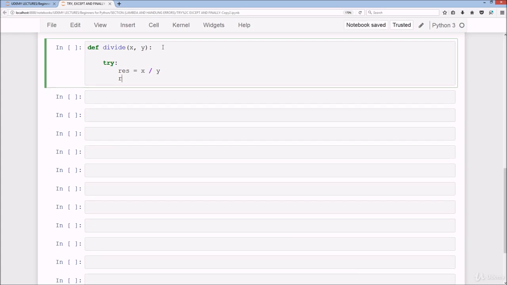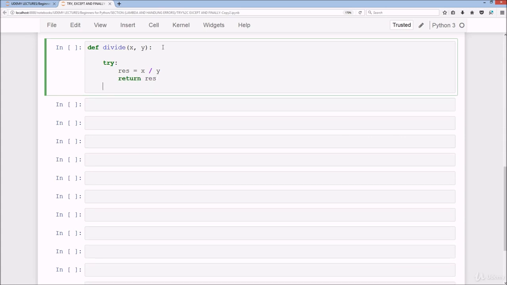And actually we'll keep that just below it. Return res. And then we'll do multiple exceptions, so except ZeroDivisionError. And this is one of the names of the errors. So remember we had TypeError, NameError, SyntaxError, and so on. So we can actually give the name of the error, and Python will pick it out.